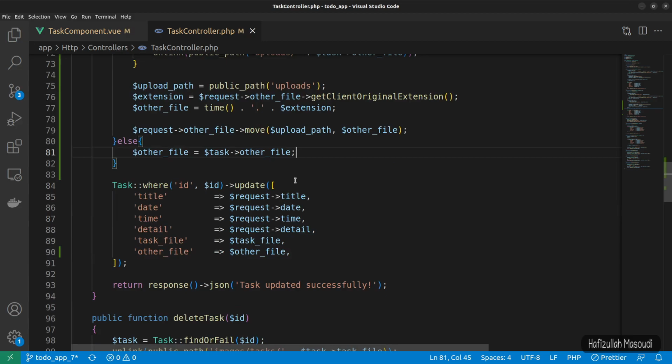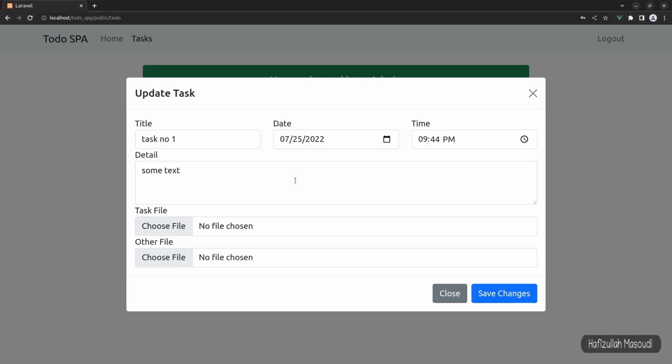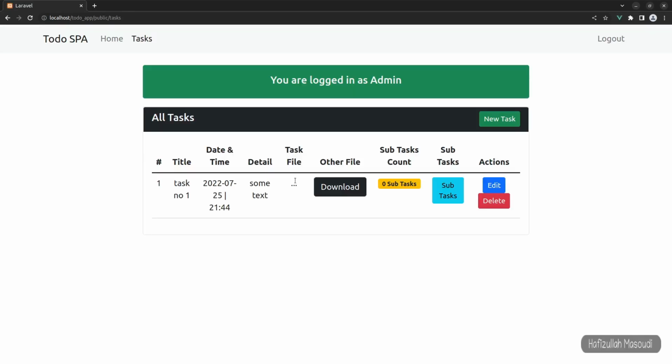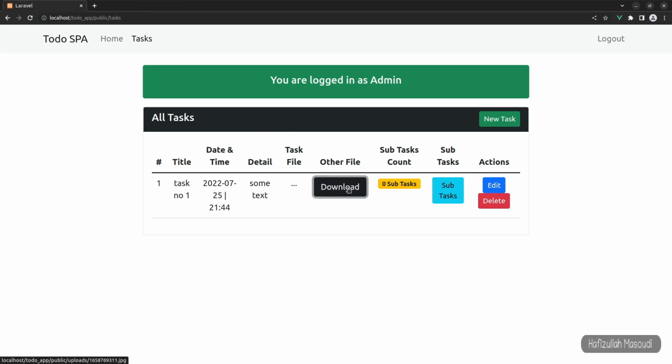Now I think that's everything for our update, so we can go to the web browser and check if our code works. So let's go to the web browser and let's reload. Make sure your yarn run watch is running. First I will click on the download for you to see the file. So for now we have this file, and let's try to update it.